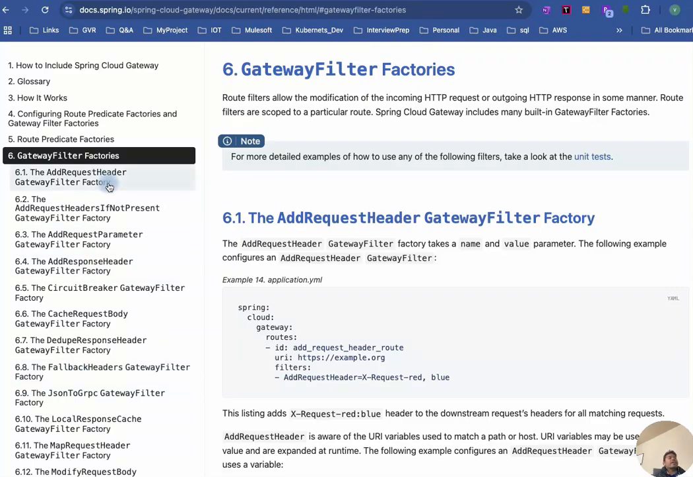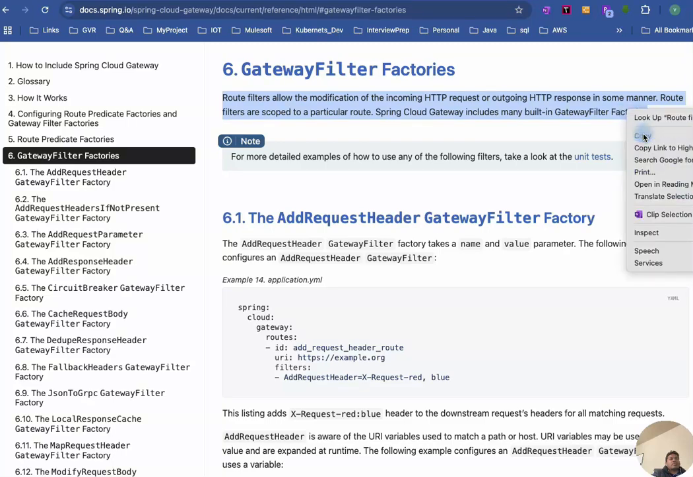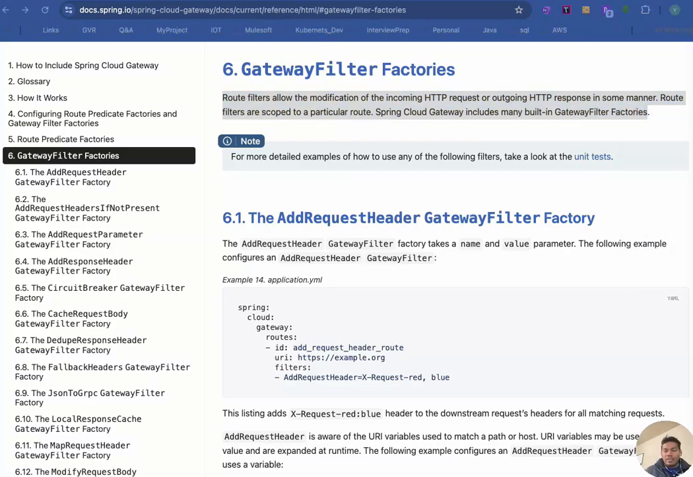Okay, we also implemented the gateway filter factories. Now it's the same thing, but these are gateway filters. Route filters allow the modification of the incoming HTTP request or outgoing HTTP response in some manner. There are a lot of built-in gateway filter factories. For now, just remember four of them, the key things, and then just talk about them. Now, this is add request header.